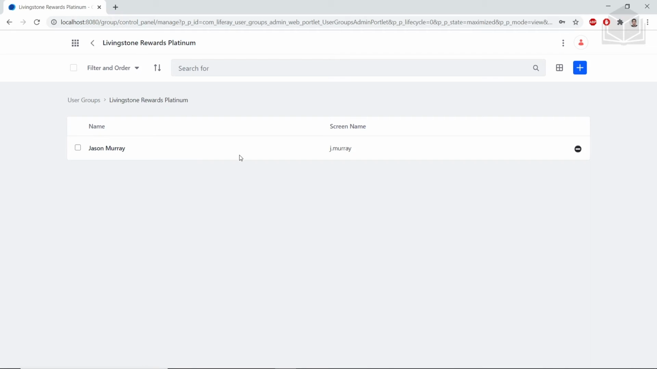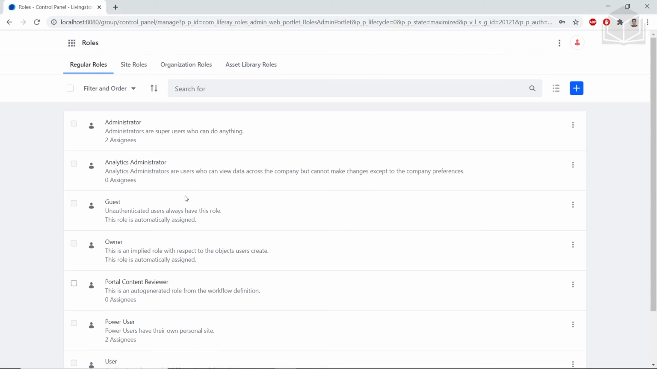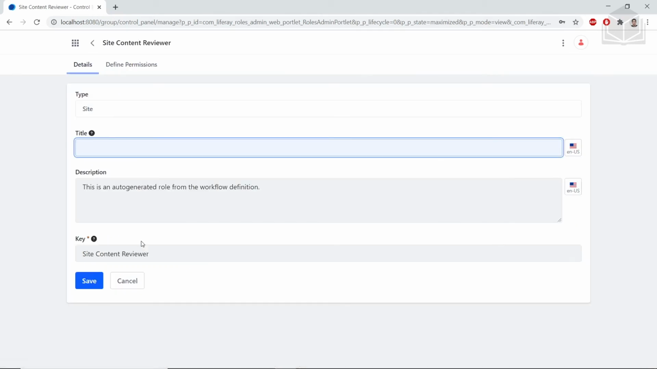Now we'll go to the Site Roles tab in the Roles section of the Control Panel. And so we'll open up the Applications menu, find the Control Panel tab, find Users, and then Roles. From here, we'll click the Site Roles tab. We'll add web content editing and viewing permissions, so we'll click on the Site Content Reviewer role. And we'll come up here to the Define Permissions tab.